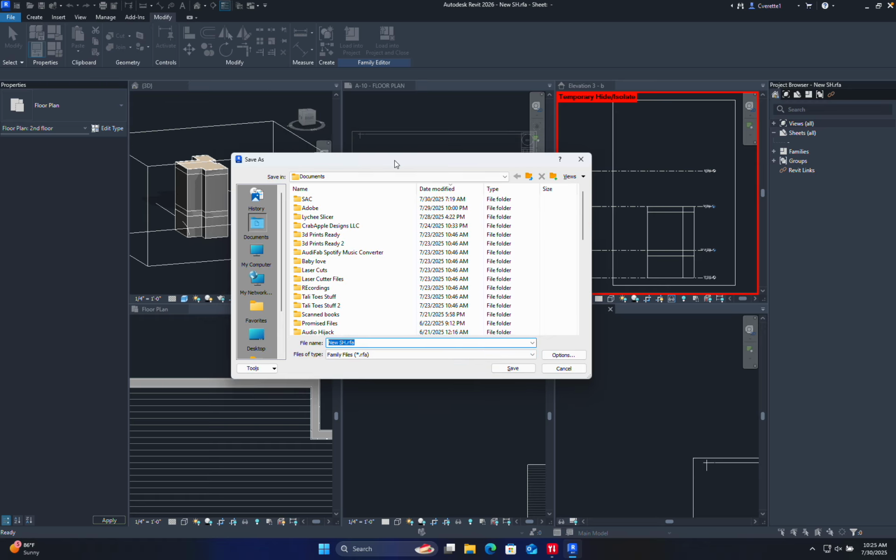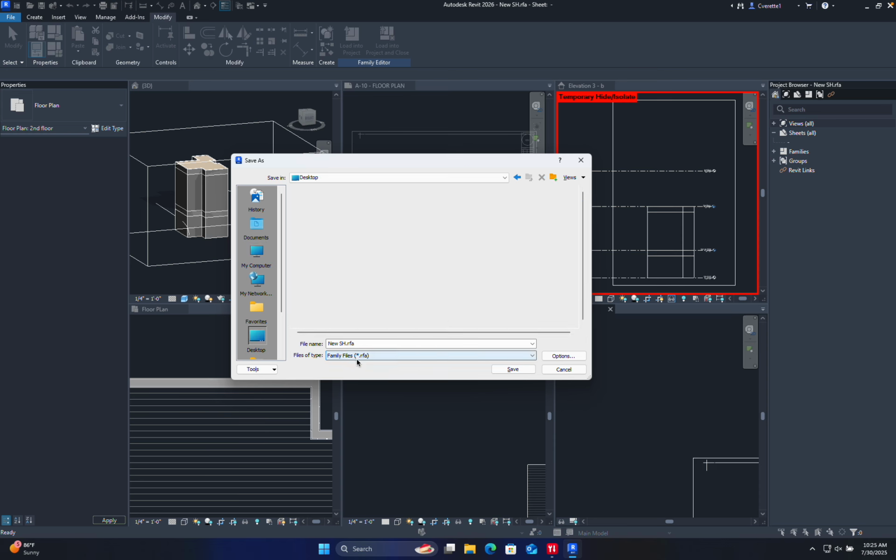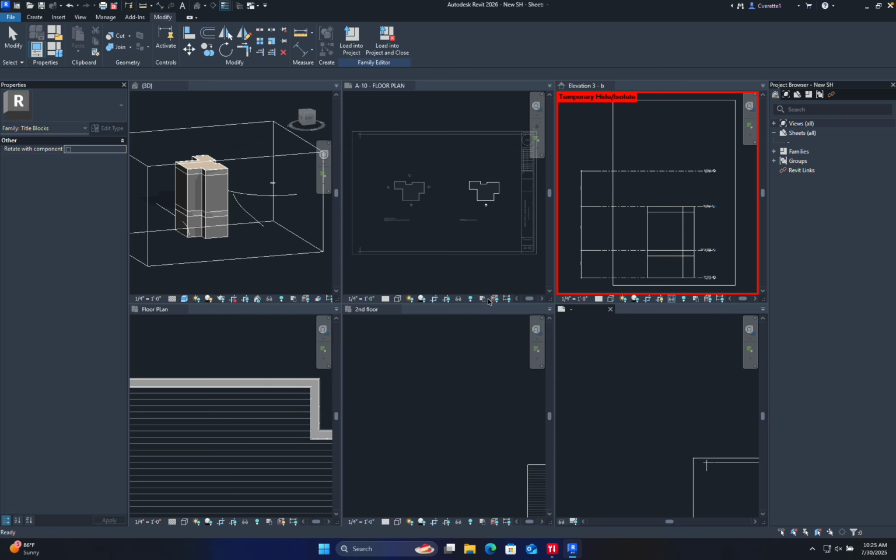But in that case, where was I? Oh yeah, let's save it real quick. So let's just put it on my computer. Well, maybe not my computer. Let's put it on my desktop, just so I don't lose anything.